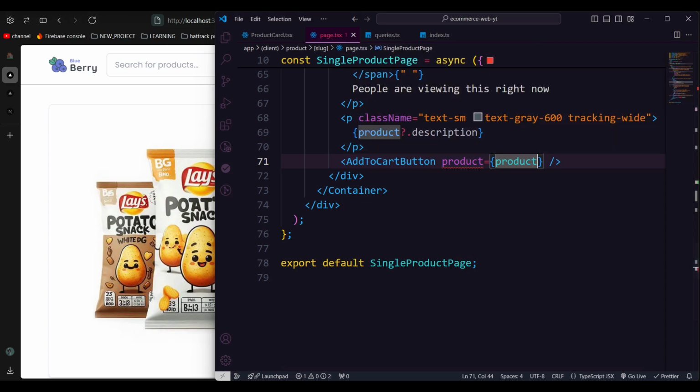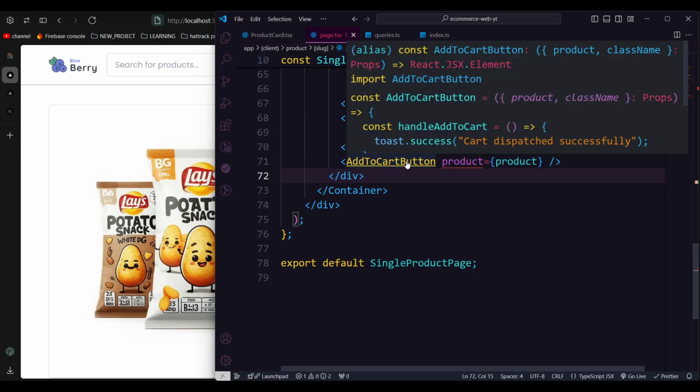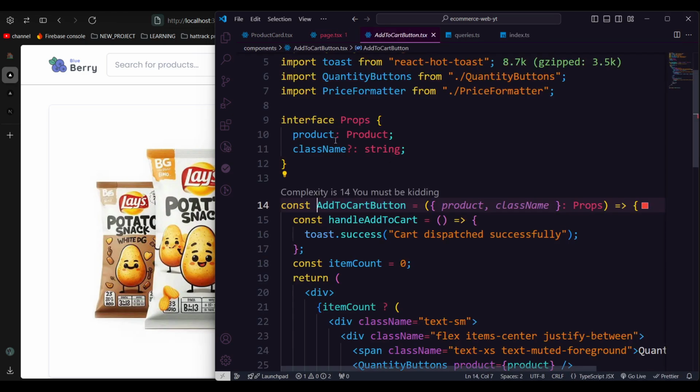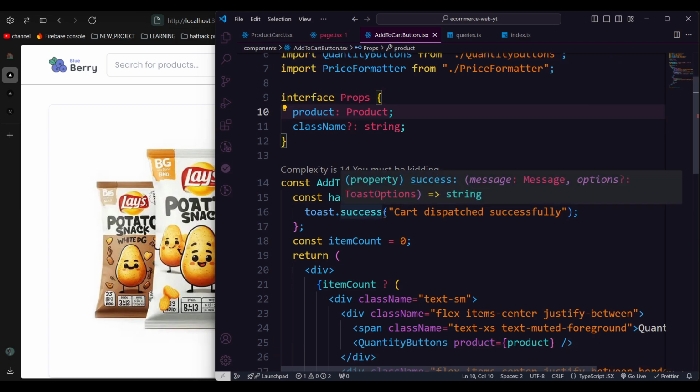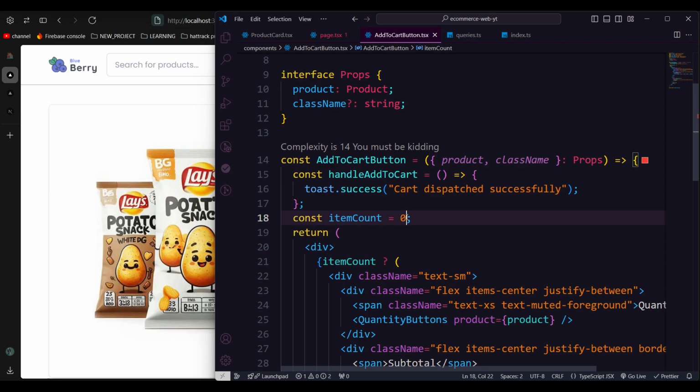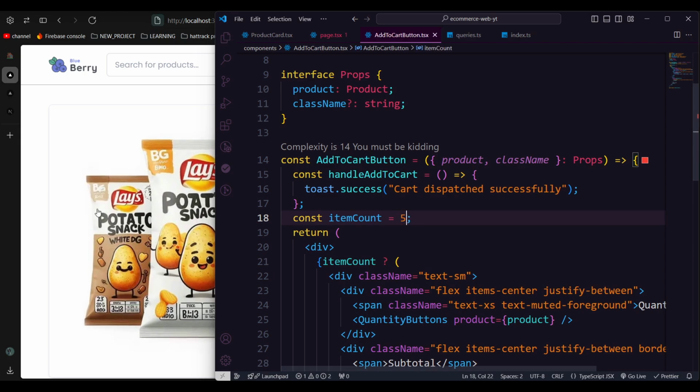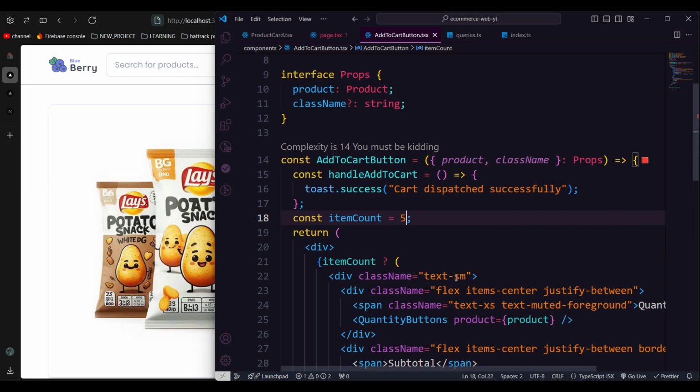Why? What's wrong? We can just define if it's in the product. If we go back in our add to cart, so why? What's wrong here? Oops. No, the product is already here, so it's supposed to work. Okay, we can pass one more property, like if we make an item count of 5, it will get our 5 value. Okay, that's cool. It's working, means it's working perfectly.